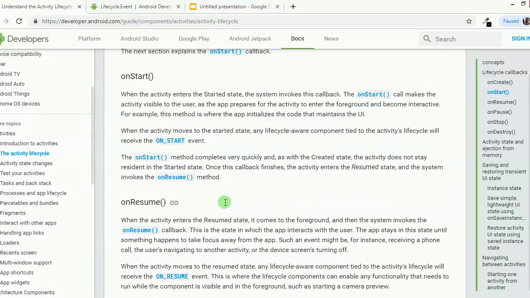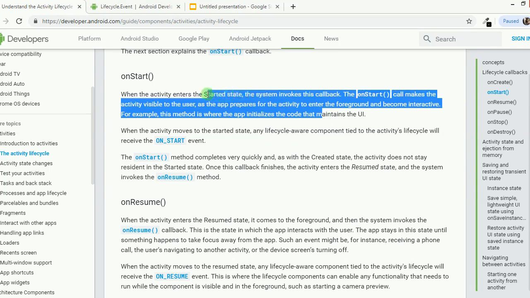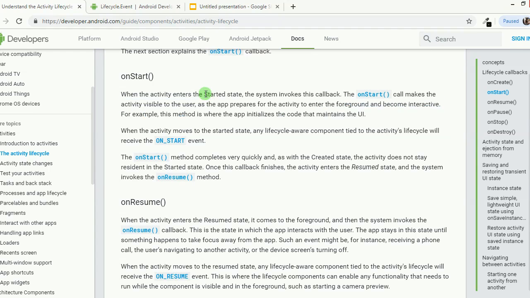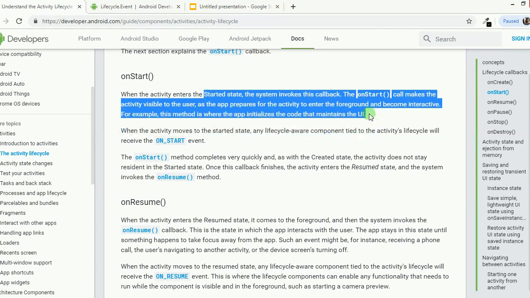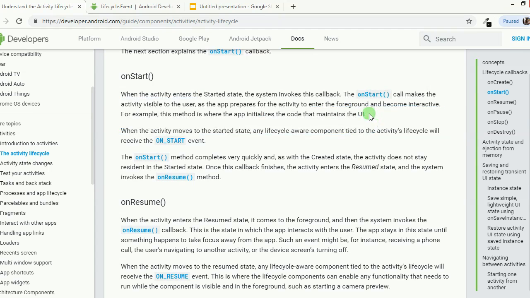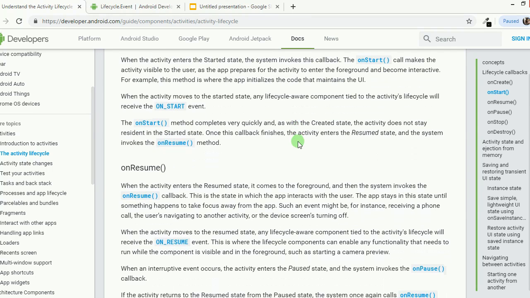Now let's talk about onStart. When the activity enters the started state, the system invokes this callback. You must remember that all these methods are being invoked by the system itself and you don't have any say in it as a developer. But like I said earlier, because you know that these methods are being called at a particular stage, you can perform the actions that you want your app to perform.